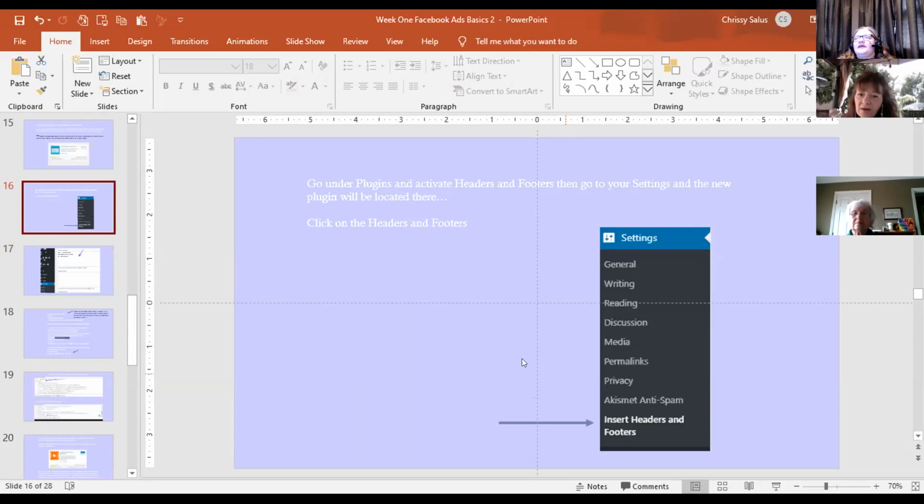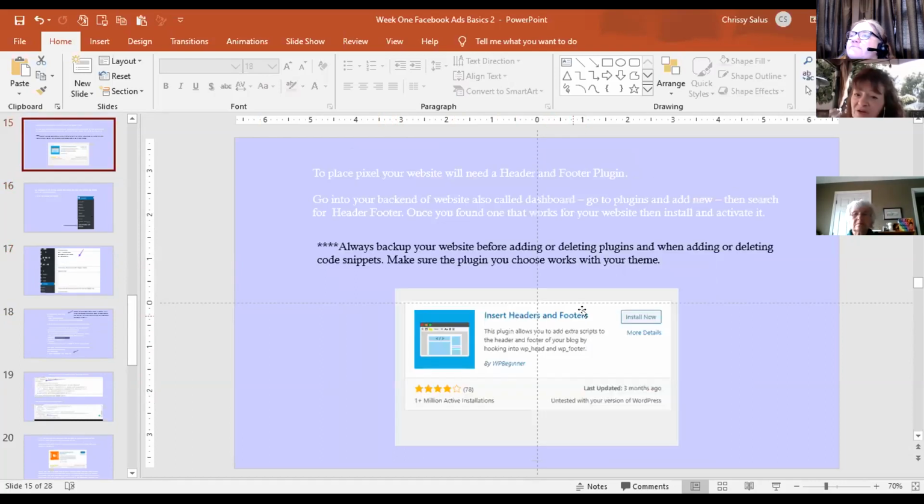Hey, Christina, can I ask you a quick question? I'm sorry, what's the name of that plugin again? It's exactly Insert Headers and Footers. This is a screenshot of it. Thank you.